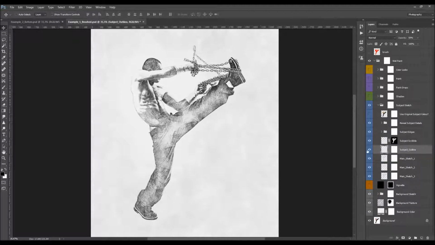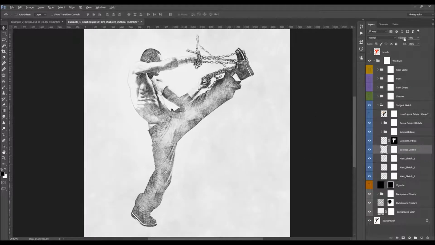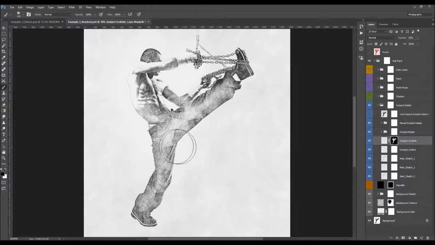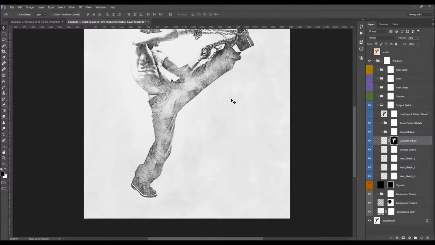And here we got the subject outline. I'm going to drop its opacity like this. This is a subject scribble. So these are just some random scribble lines over your subject. Just gonna select this layer mask, pick a brush tool, set foreground color to black. Just gonna remove over some areas.